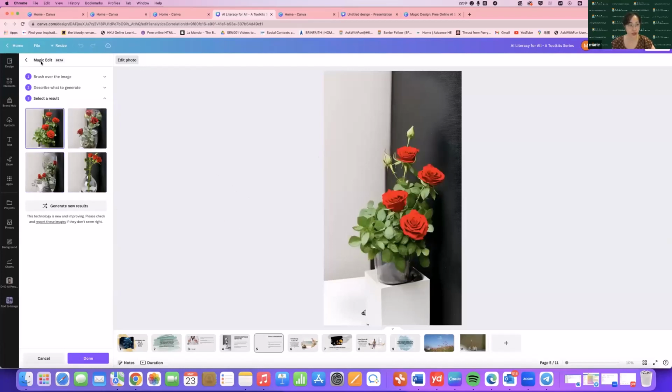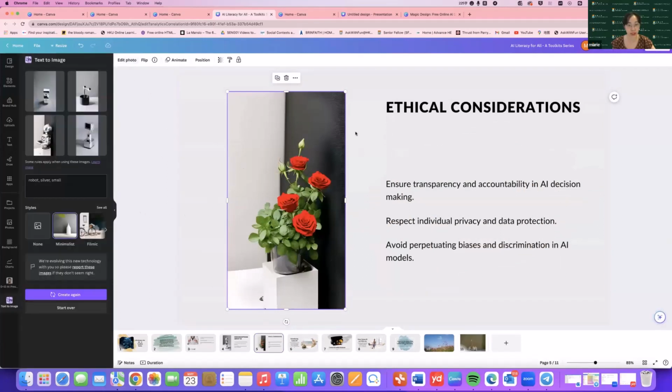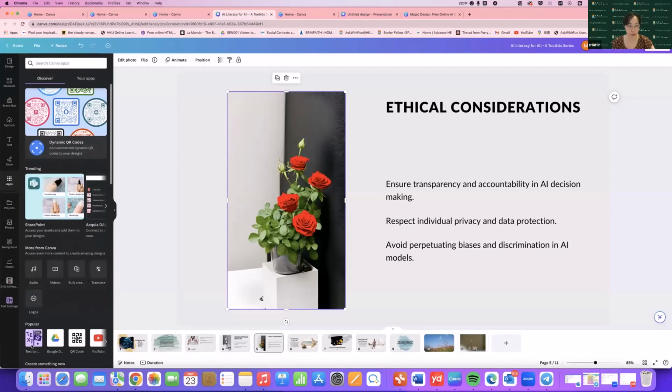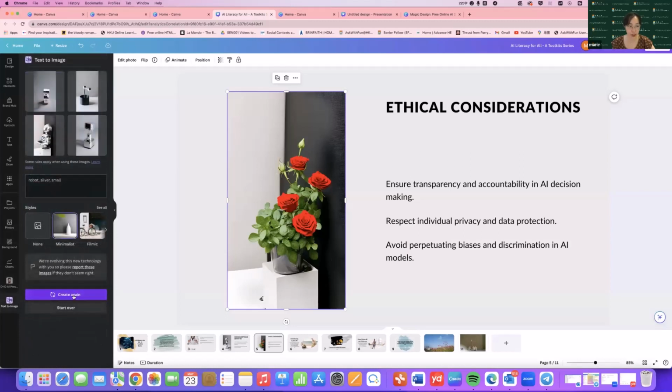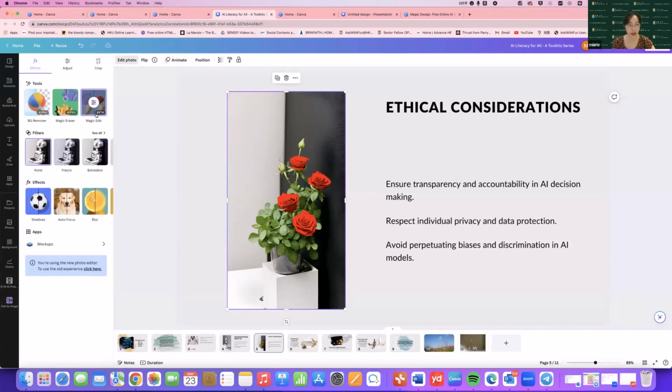So once you decided, you just go back. Yeah, you see? So I will allow you 5 minutes to try both text to image and magic edit. So once again, go to the apps and then click the text to image. Write down the thing you want and create. Choose the style, the aspect ratios. After that, if you wanted to edit the image, you go to here, click the photos, edit photos, and magic edit.